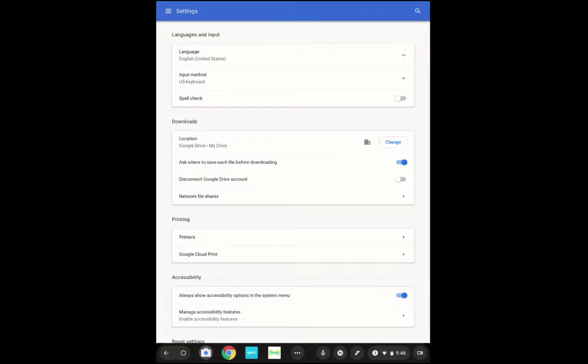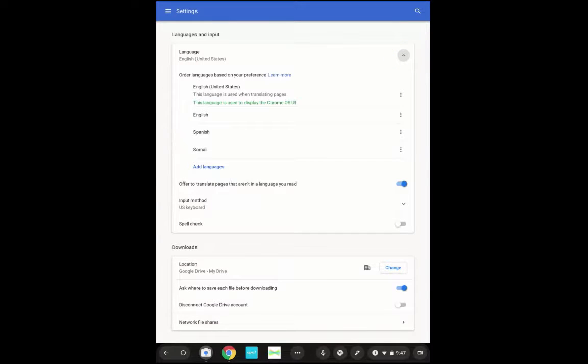So this setting is going to be really beneficial for your EL students, especially if you have any newcomers. You're able to actually change the language of the device. And so I'm going to show you how to add a language on a device. So if I click on language, you can see that I've added English, Spanish, and Somali.